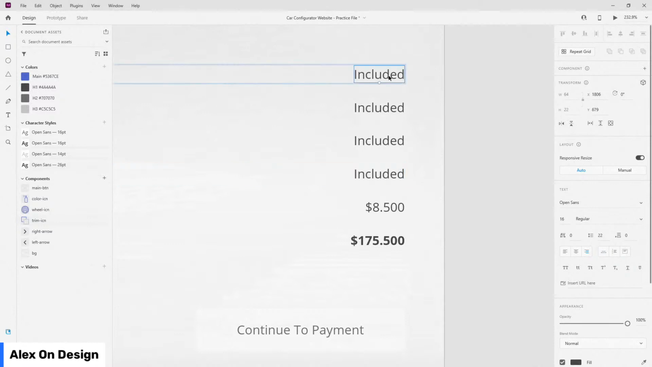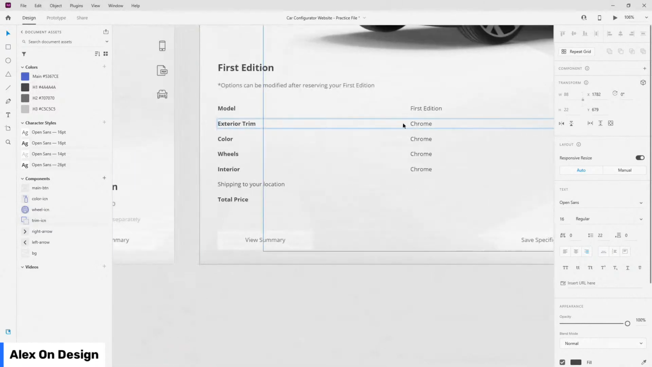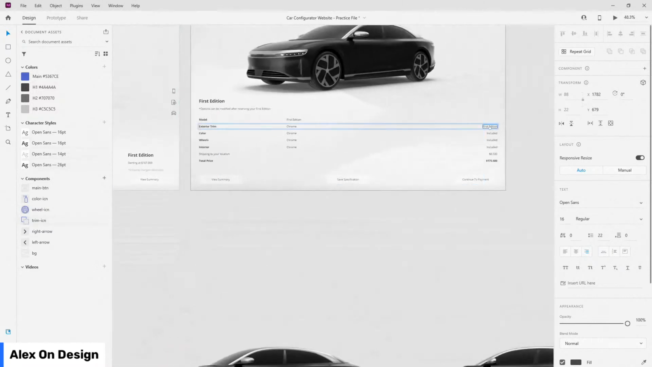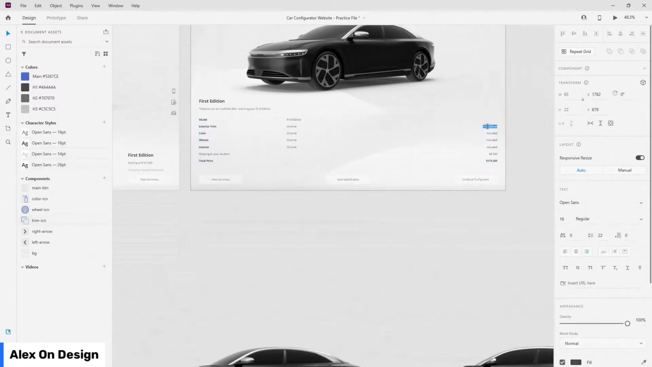Now I'm going to just follow what I have inside of here. So this first one should say first edition. And all of these are going to say included. First edition obviously is exterior trim Chrome. Included, no, model first edition. So it can even say right here, or it can say right here. Just for this one, I'm going to go back and say included. So instead of the third line of text, it just has these two.